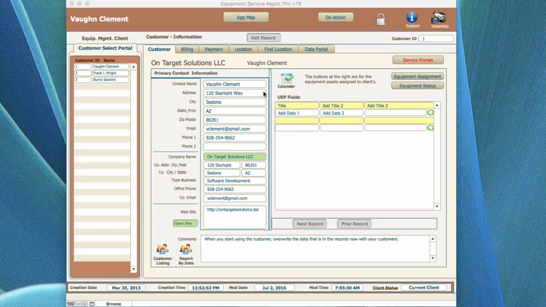In the last video, you got a basic introduction to the customer select, the icons, and the basic arrangement for the add record, the ID, and adding information for both the primary contact and the company information. Next, we're going to be covering the user-defined fields, the equipment assignment, equipment status, and the service information.